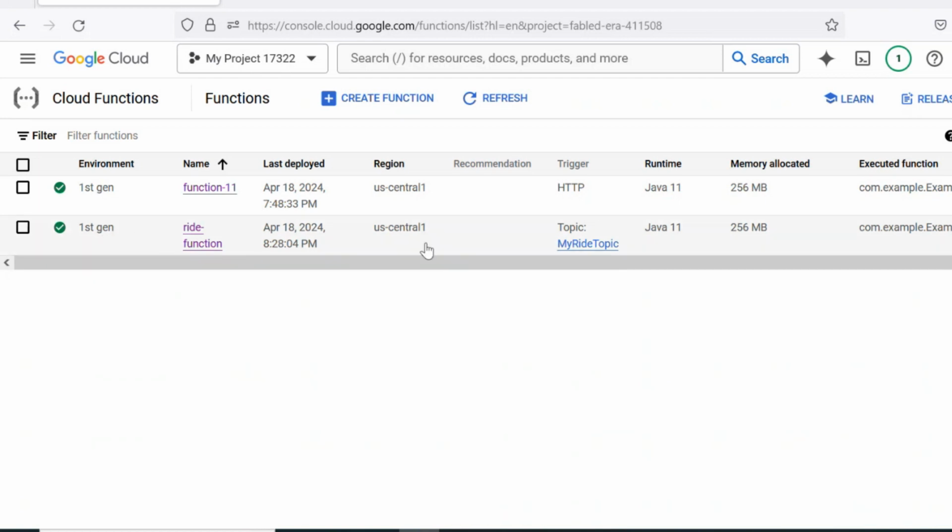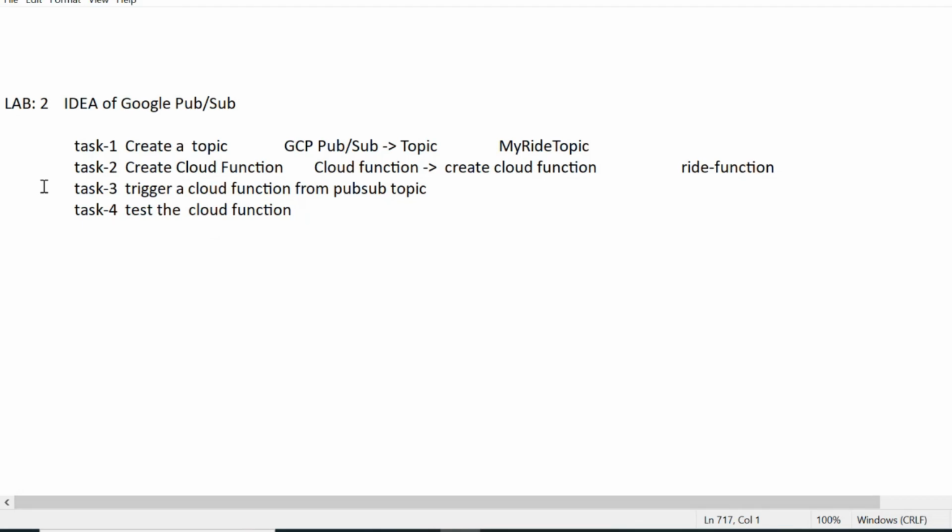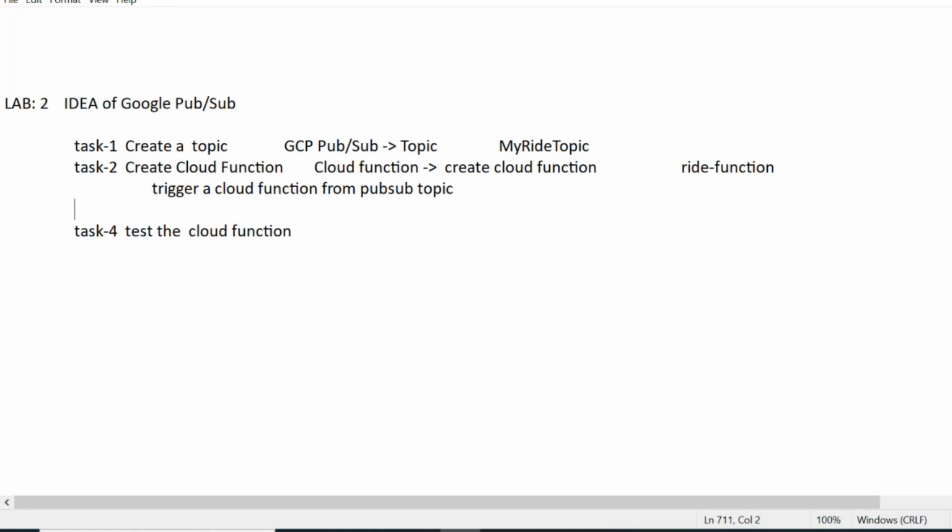Now see here, this function gets created here. This cloud function gets created. So that means both the tasks are done, right? So this is a part of task 2 only. Task 3 is publish message in the topic. So that is task 3, and task 4 is test the public cloud function.